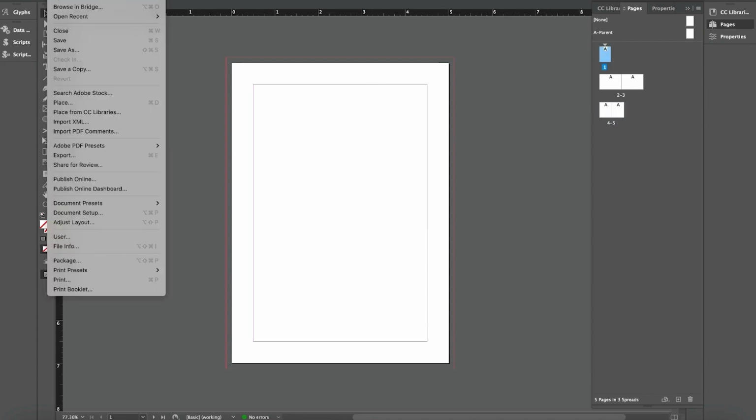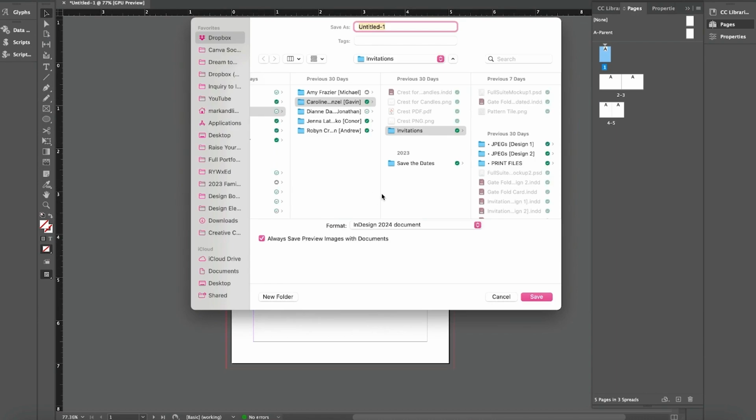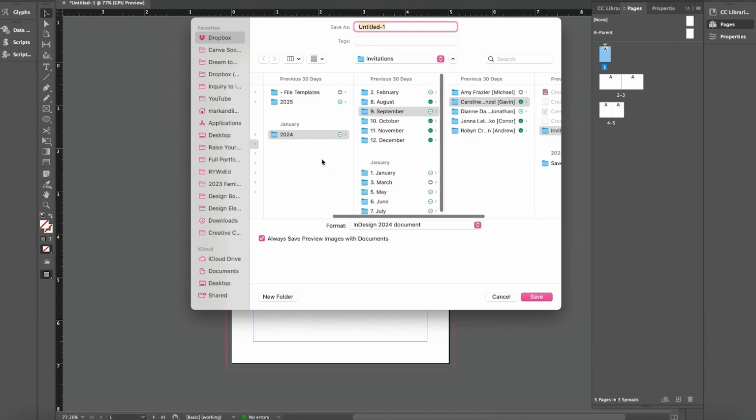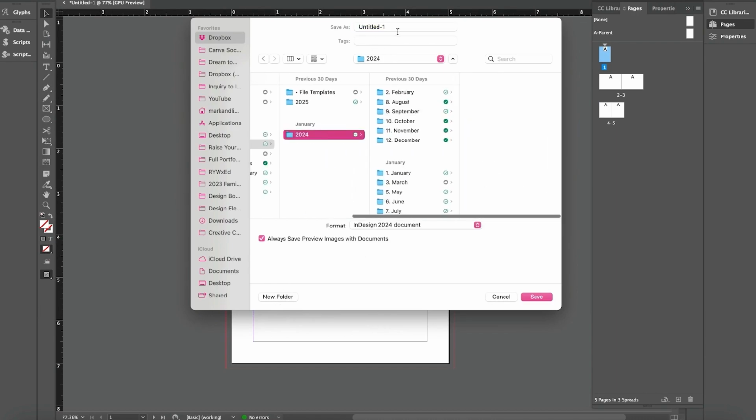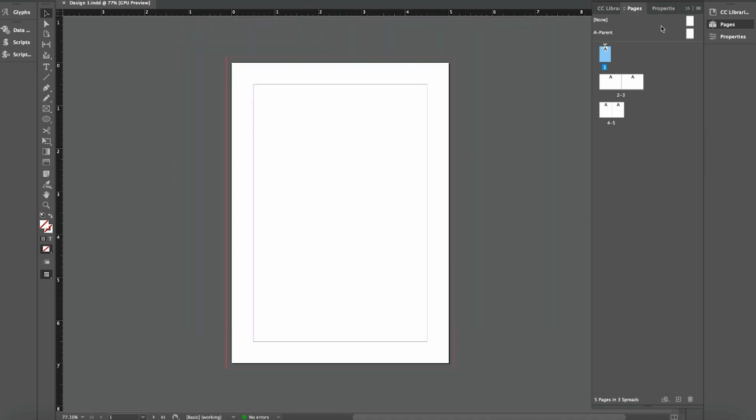The next step in this process for me would be to go ahead and save this file. And so if I were designing for a client, I would just name this file Design 1 and put it in their folder. And then the last thing I want to show you is how to add text boxes and then go ahead and get this file saved as a template.